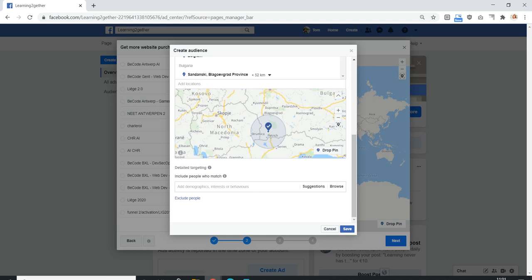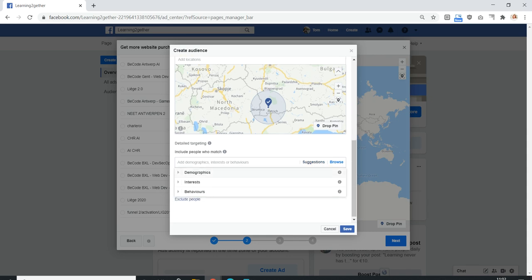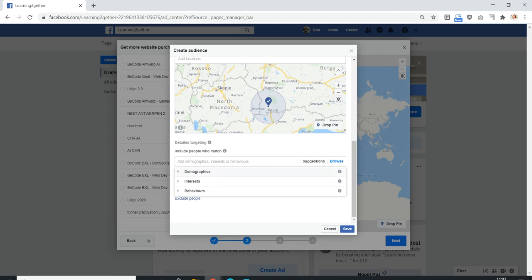And then you can access detailed targeting, which is going to be very interesting. It's interesting because you can access suggestions of keywords that can be used. Here I searched some people with web development skills, but if you don't know what keywords you can use, you can browse them and access very specific information like demographics.